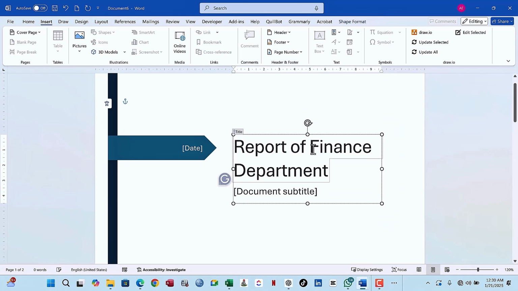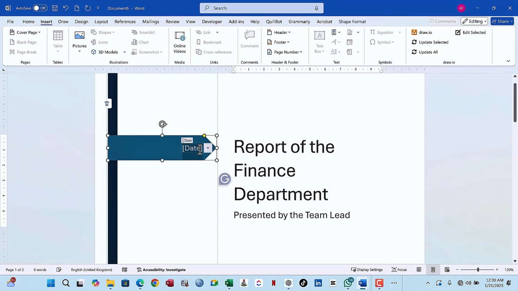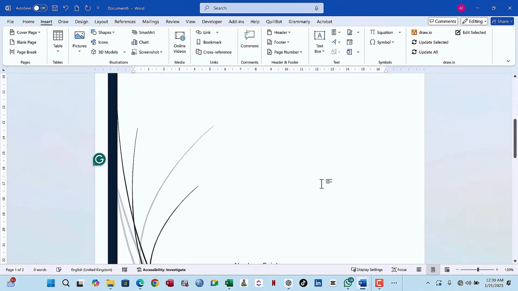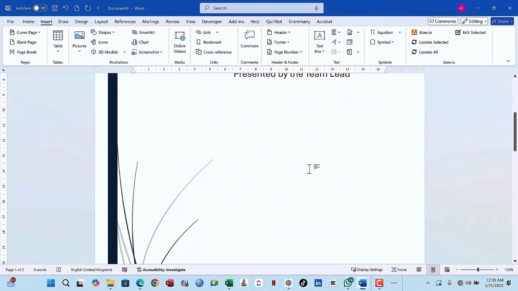So maybe you're trying to create a report of the finance department. Presented by the team lead. So you can have your date. You can insert your date. Okay. So you can have your company name. And probably your name, and whatever you don't want, you can delete.